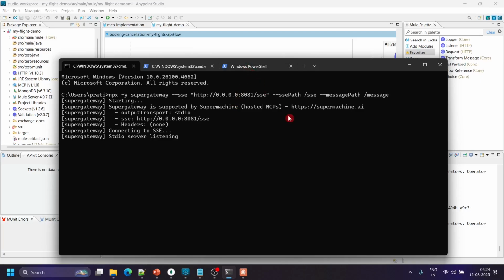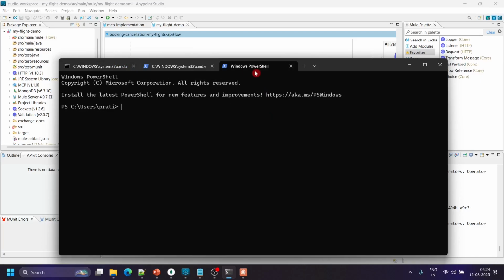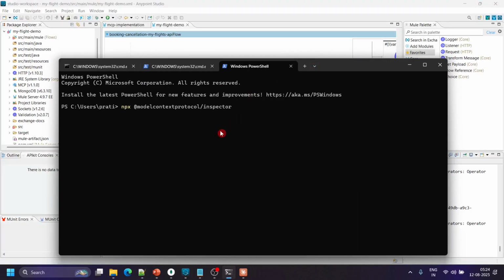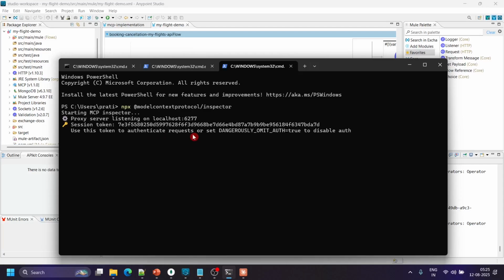And let's say if we want to test this. For testing APIs we have Postman. Similarly, for testing an MCP server we have MCP Inspector. So this is the MCP Inspector. For this you would require Node.js installed. I'm starting the MCP Inspector.